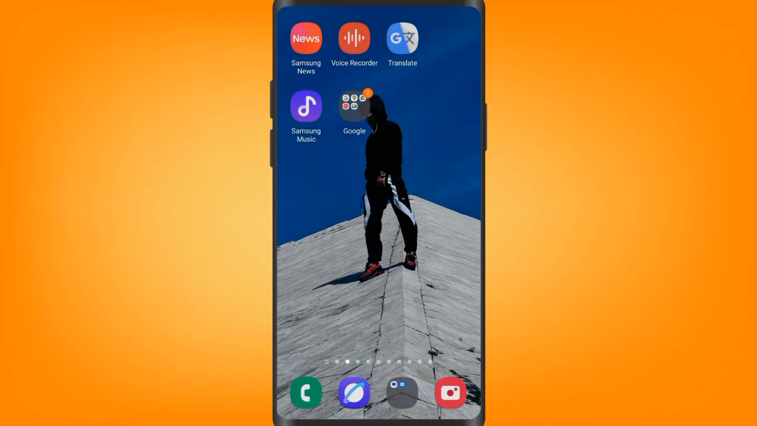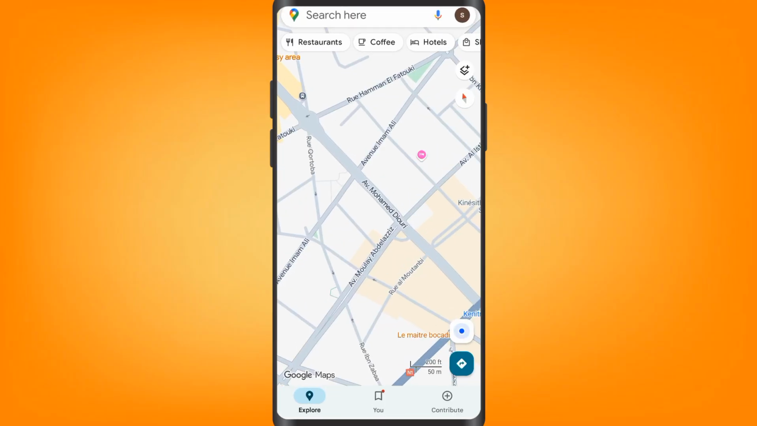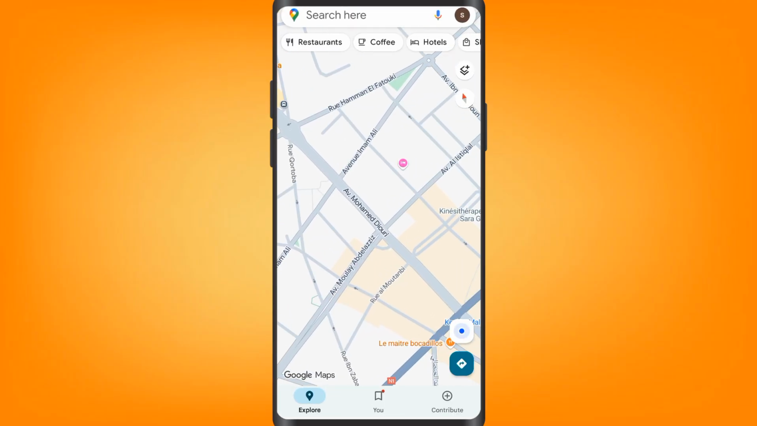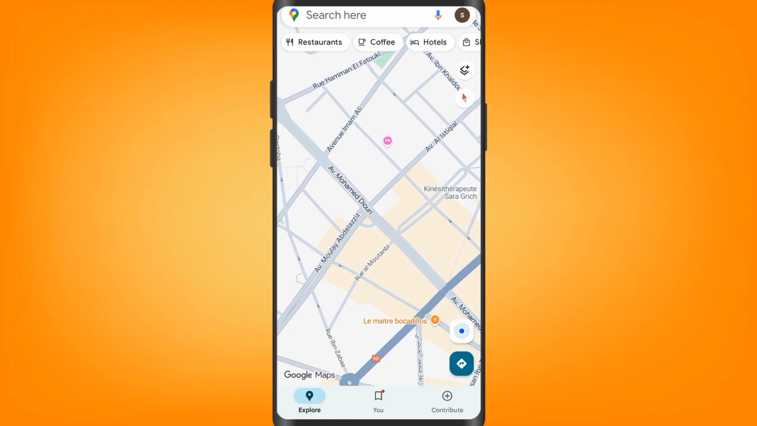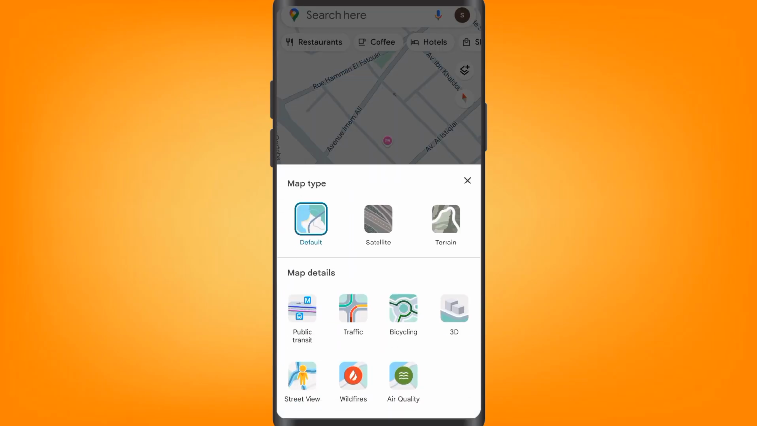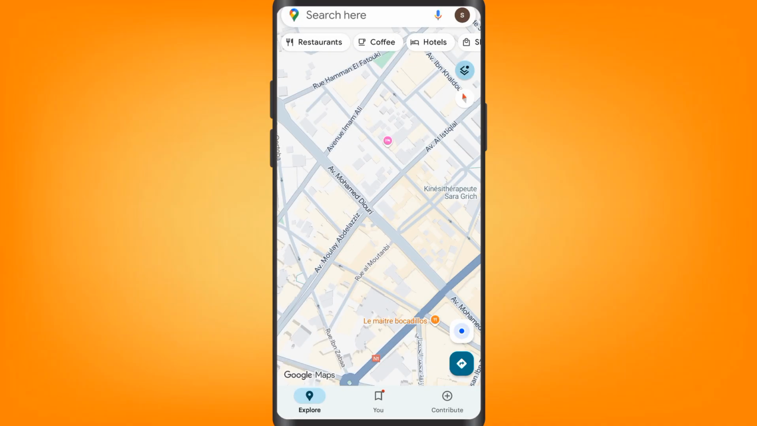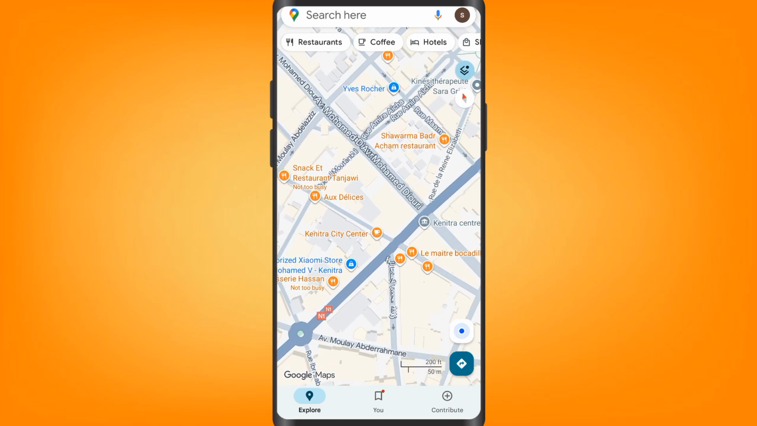So the first thing you need to do is to go ahead, open up your Google Maps. And now as you can see, just click on the icon at the top right. Then go ahead, click on 3D in the map details as you can see. Then click out, and now you can see the buildings are all in 3D.